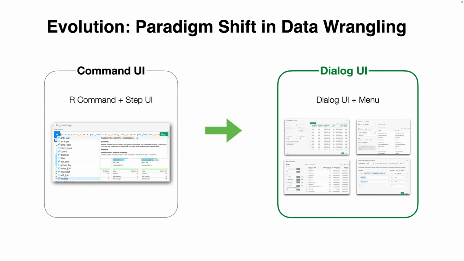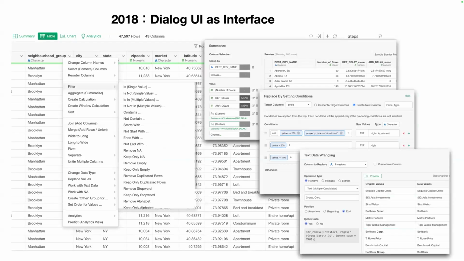But we also started building tons of dialogue UI for almost every single R command. We introduced a column header menu, so you can find each dialogue more easily based on the data type and the column and so on. And we tried to make the user experience as intuitive as possible, manipulating the data with various types of functionality. So that was 2018, and since then, we've been improving and redesigning the UI to make it easier for more people to do data wrangling.